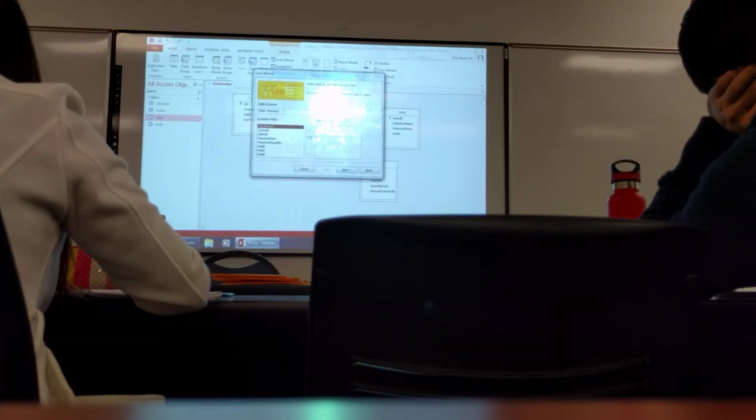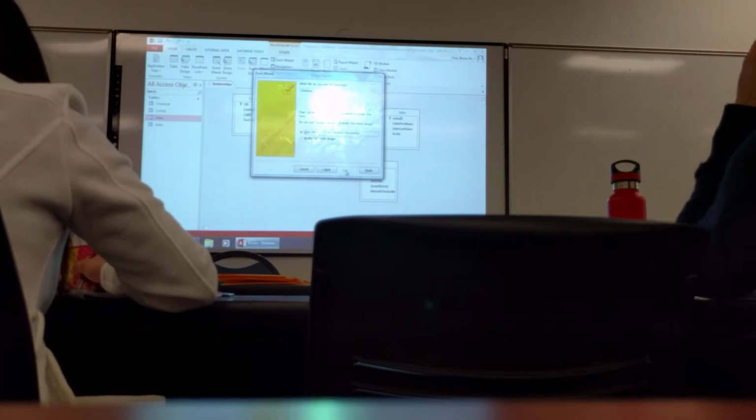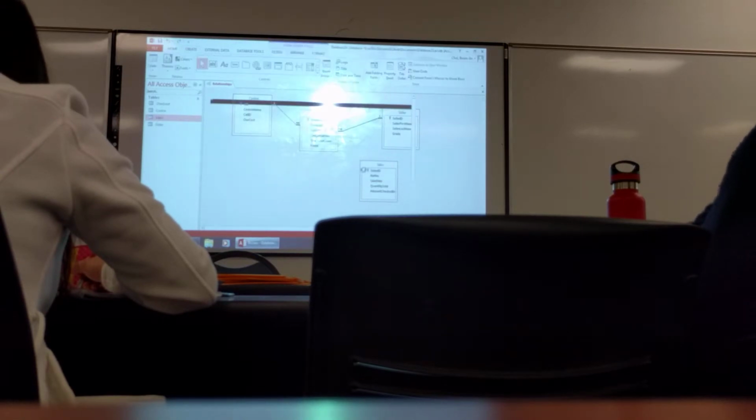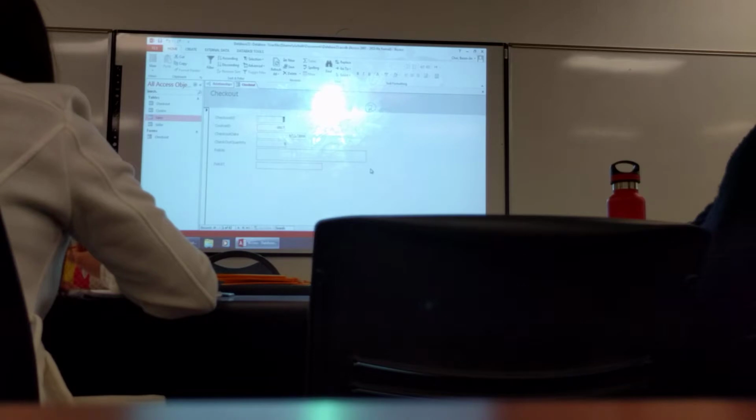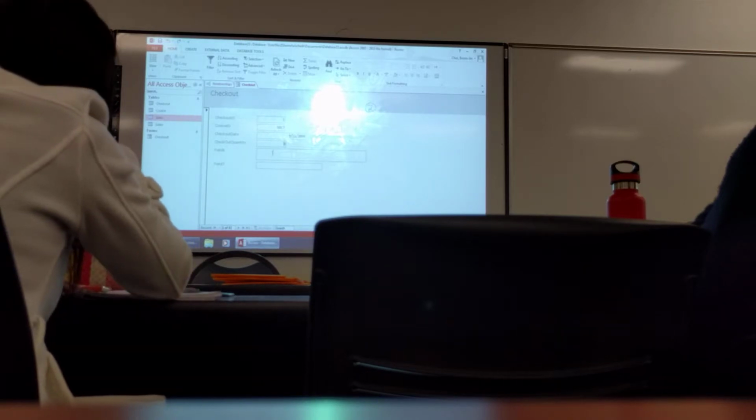Actually, you can go to different tables and identify different fields. You can put everything, or just the fields that you want, and go to next, and finish. You create the form. It doesn't take that many steps to create forms. And then you can start entering new checkout information here, right?